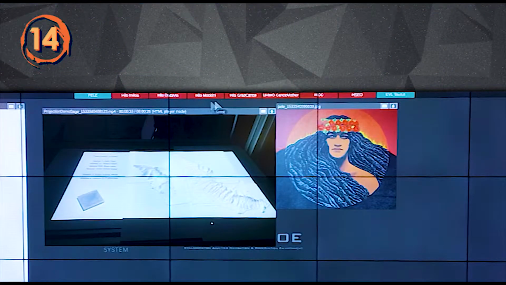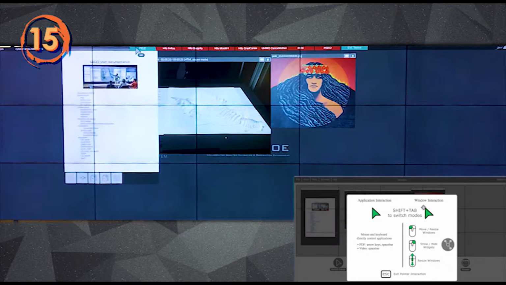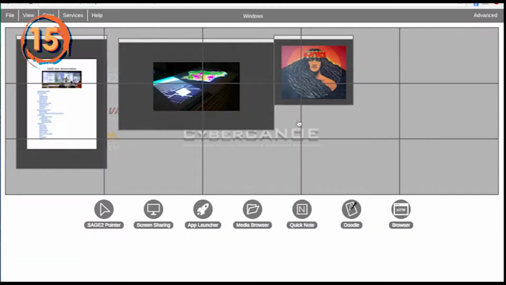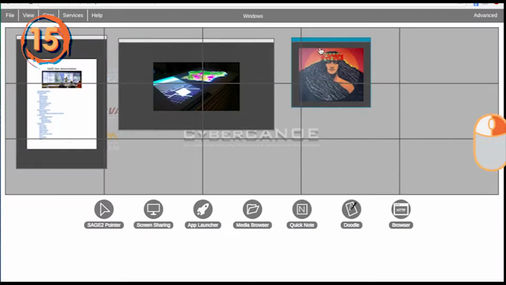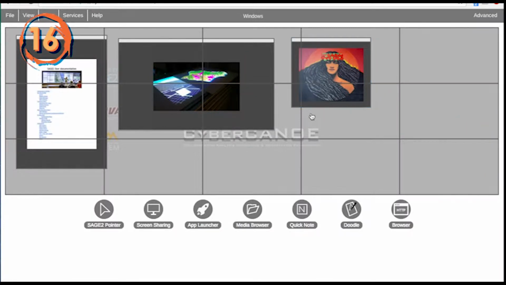At the top of your wall are names of connected SAGE sites. Red labels indicate that the site is offline, and green labels indicate that the site is online. You can share anything on the wall with a remote site by dragging it onto a green label at the top of the wall, or by right-clicking the window you want to share in the user client, selecting Share With, and the name of the remote site.